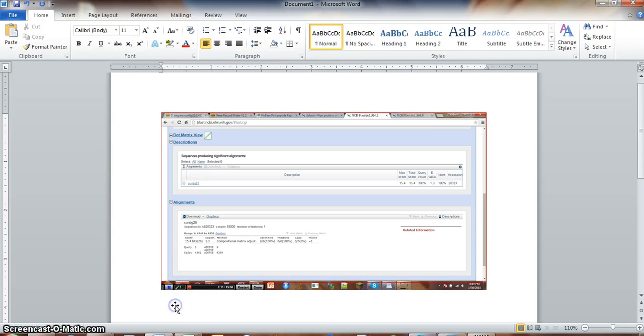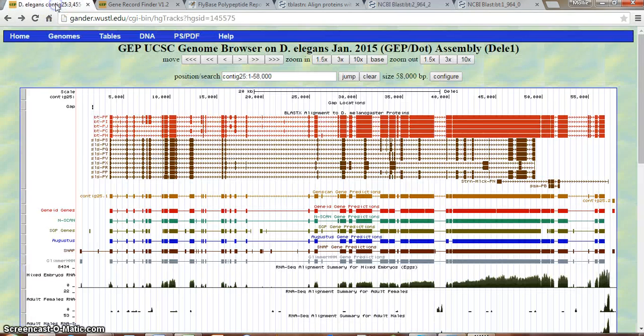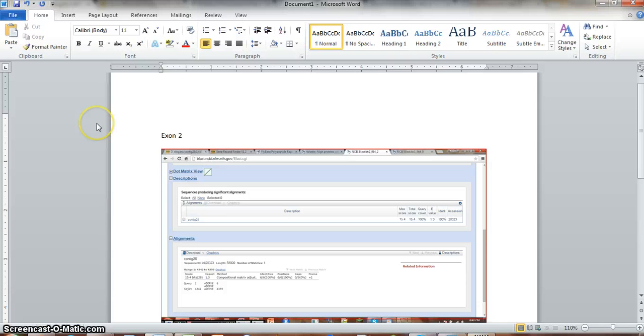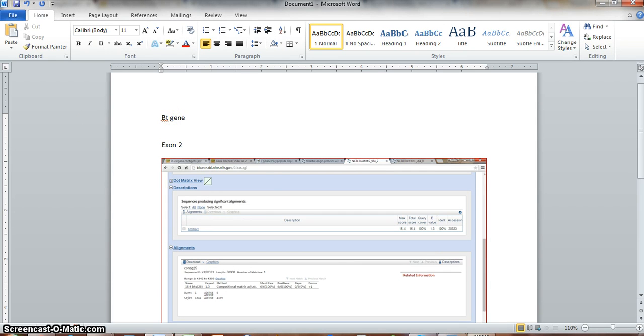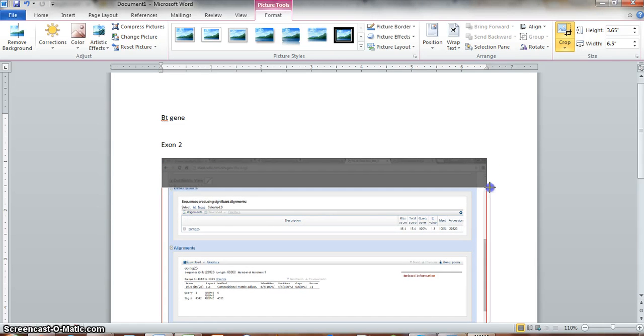so I'll move this down so I can write above it, exon 2, or I'll say here's our gene. Our gene is BT. And then, in theory, I would also have exon 1 there and put them in order. And obviously, you can trim them down so they're not so obnoxiously huge. Though, frankly, it's kind of useful to have a lot of that information there.